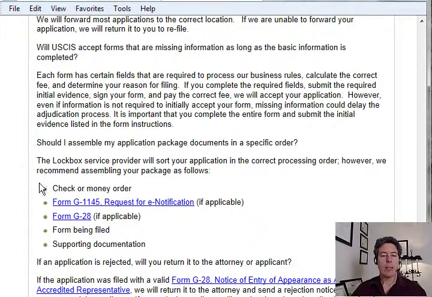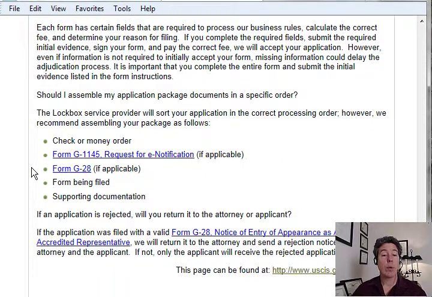And then the lockbox service provider will sort your application in the correct processing order. However, we recommend assembling your package as follows: check or money order, G-1145 request for e-notification, the G-28 if applicable. This is the G-28, the form for attorneys. The attorneys will actually sign, and they indicate that they are representing you. They have the right to call on your behalf, follow up your case on your behalf, do all that stuff. Then the form being filed, and then the supporting documentation.